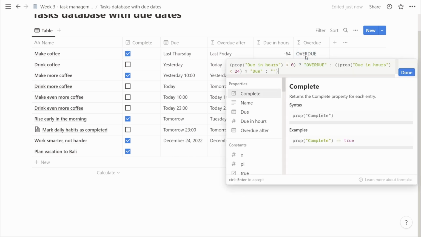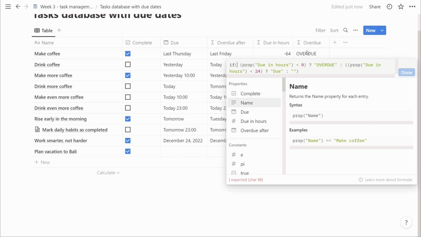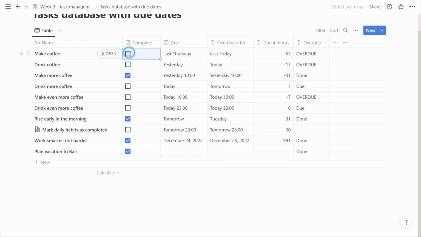Let's fix that. We go into the formula and we want to take into account the completed column for the completed property. We add an if statement. This time we use a normal if function and we return done if it's completed. And otherwise we return the overdue, due, or empty. So now you can see that all the checked items, the ones that are completed, are shown as done, and all the ones that are unchecked have their overdue value of either due, overdue, or simply blank for pending.